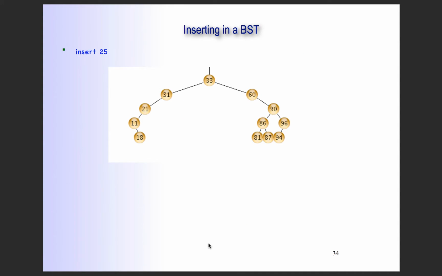Now there are two more basic operations in a binary search tree. How to insert data into a binary search tree, and how to delete data from a binary search tree. You cannot randomly insert data into a binary search tree, because it follows some rules and regulations. That's why you have to follow the proper way to insert data.